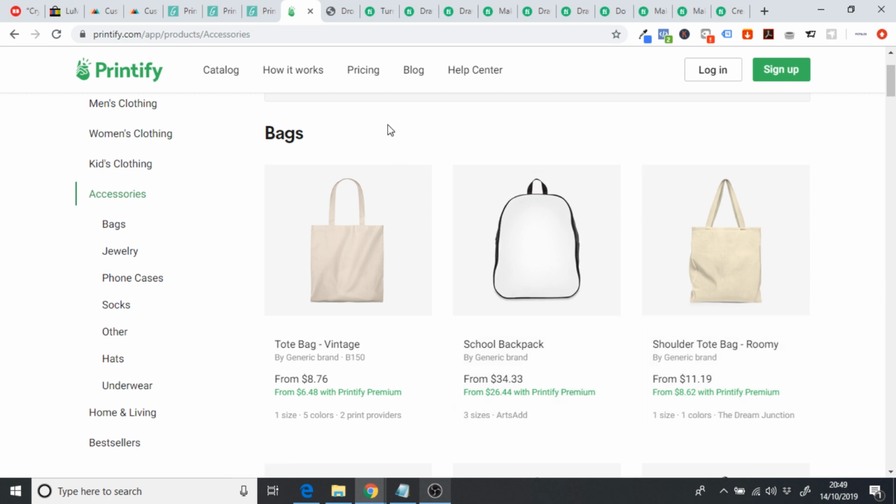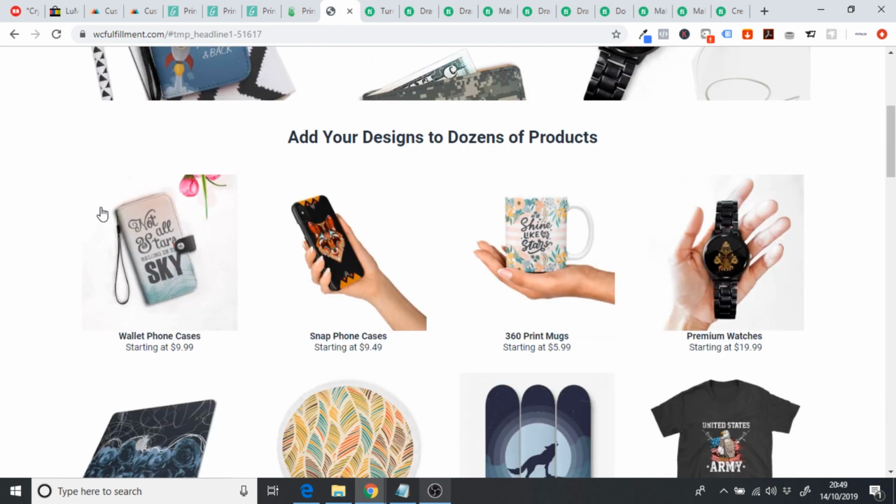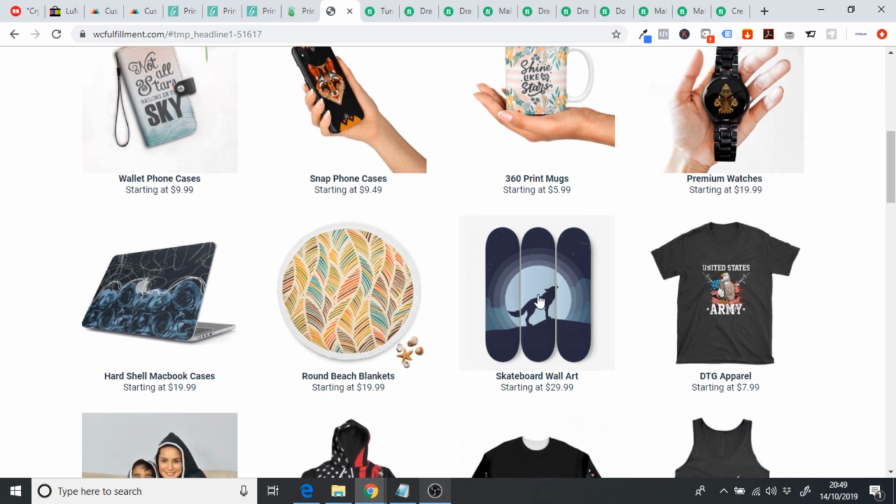Now, the last print-on-demand company that I can show you is called WC Fulfillment. I haven't really used these, but I do know they have a few more unique products that Gooten, Printful, and Printify don't offer. And the ones that I really like are the watches. So you could go and do personalized watches, a picture of somebody's face on their own watch. Also, the skateboard wall art I really love. I think that's a really cool one.